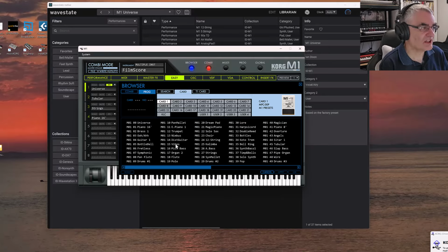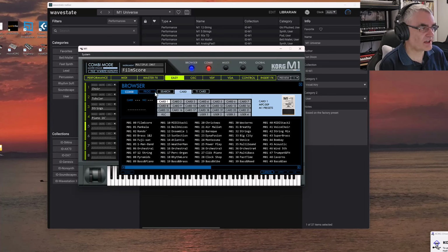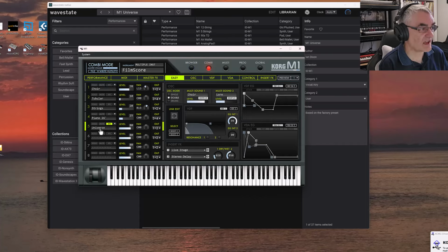We can use the browser. So we've got combis and programs. A combi is a combination. So say film score. We're going to combi mode. You can see it's made up of the choir, tubular, strings, and piano. We go back to the browser and I select a program, the Universe one, which was demonstrated on the Wavestate. You'll see it just there adds it to this. Because we're in combi mode, it's now there as the fifth element in our combi.